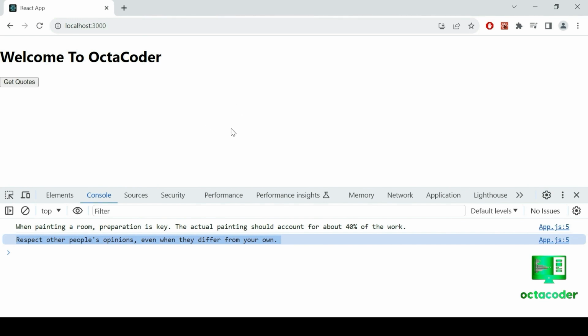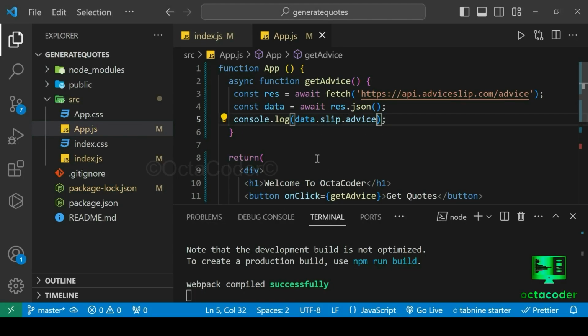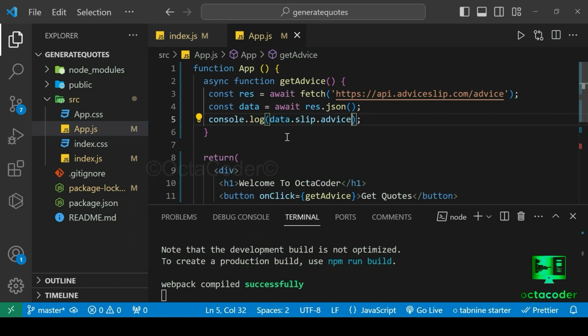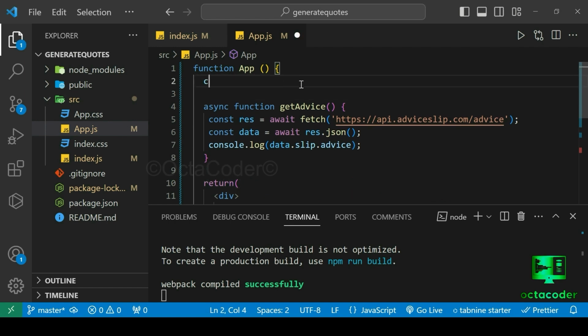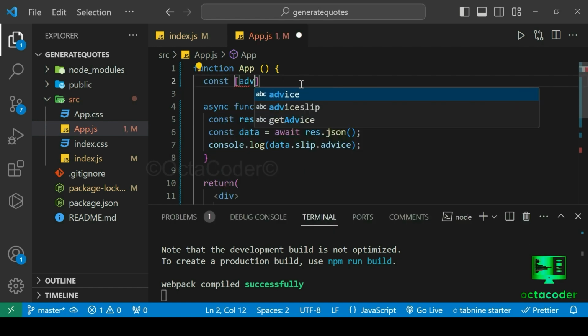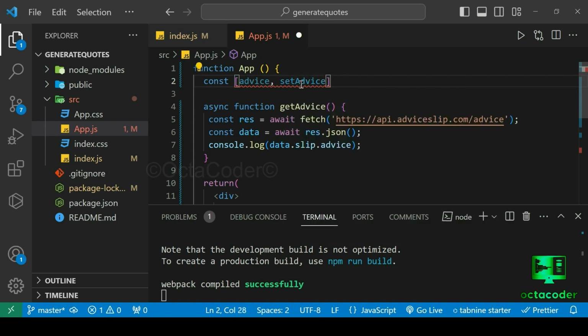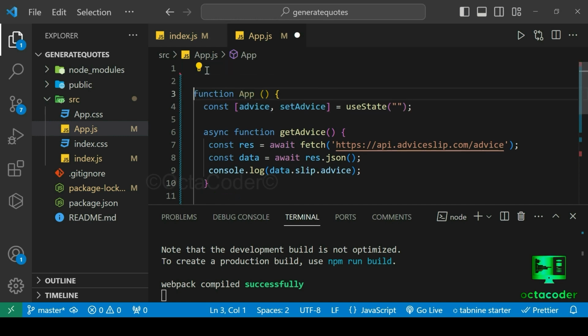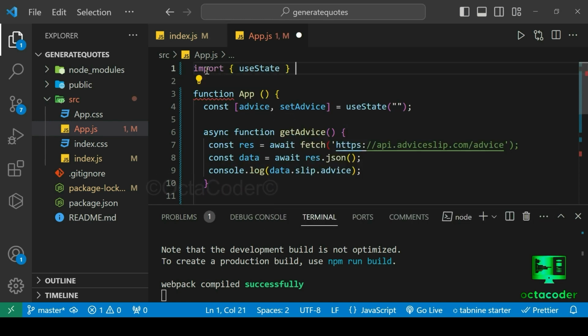Well, for that React has a concept called state, and state is the most fundamental concept of React. So whenever we need something to change in the user interface, we change the state. That means we update something that we call state. So we need to create a new state, and we need to do it here at the top level in the function, and we write const, square brackets, advice comma setAdvice equal to useState, and we start off with an empty string, and here we need to import useState from the React library.